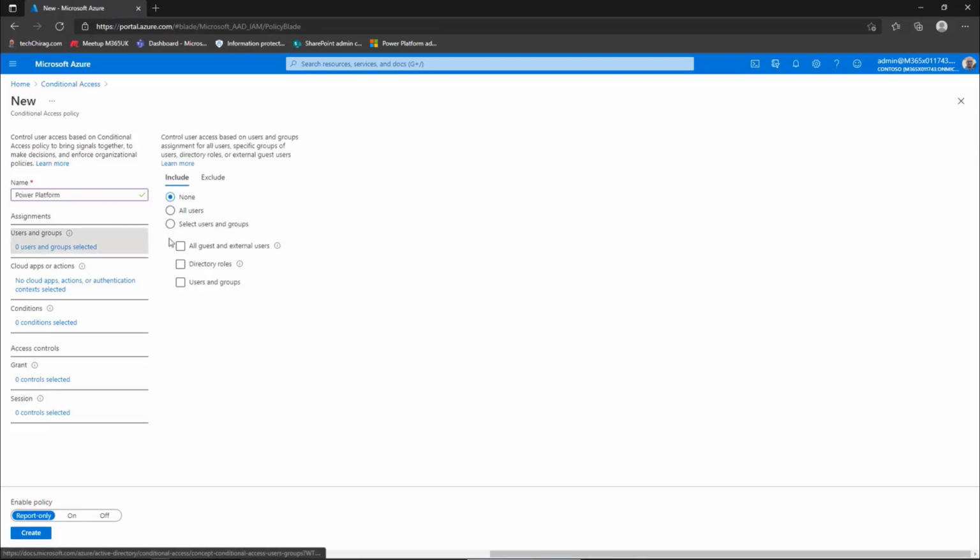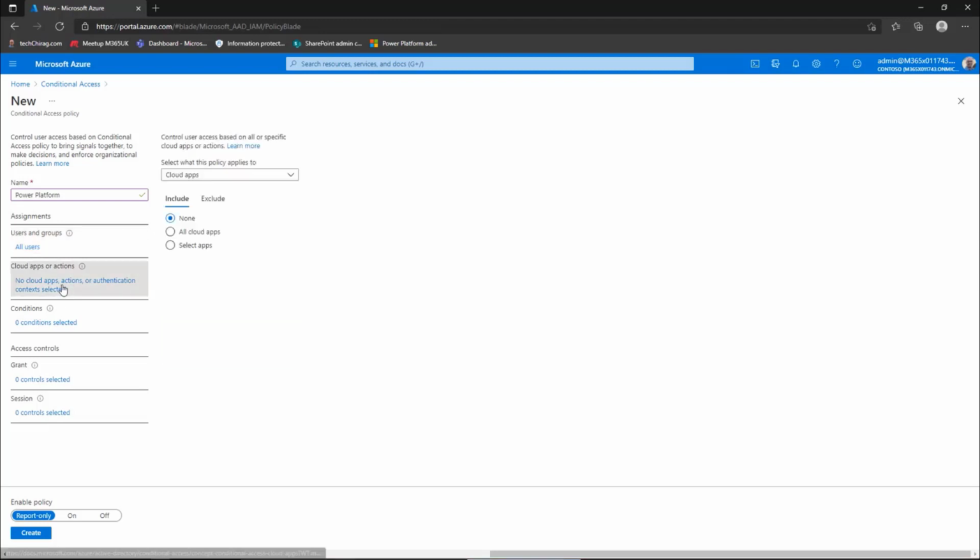And then I can pick my users, or I can pick all the users, or I can select specific user groups, or even guest or external users who might have access depending on those accounts. But if I go and pick all users for now, and then go and pick my applications, I can also exclude some of the applications within that if I wanted to.